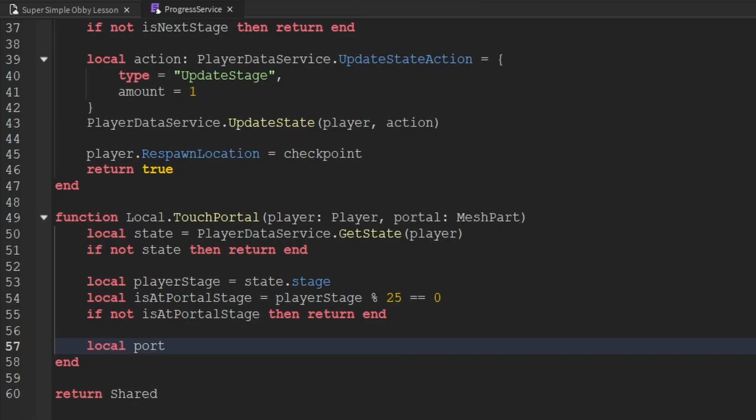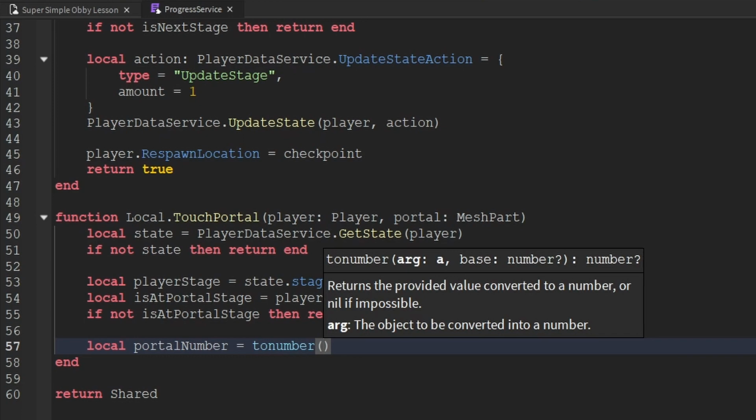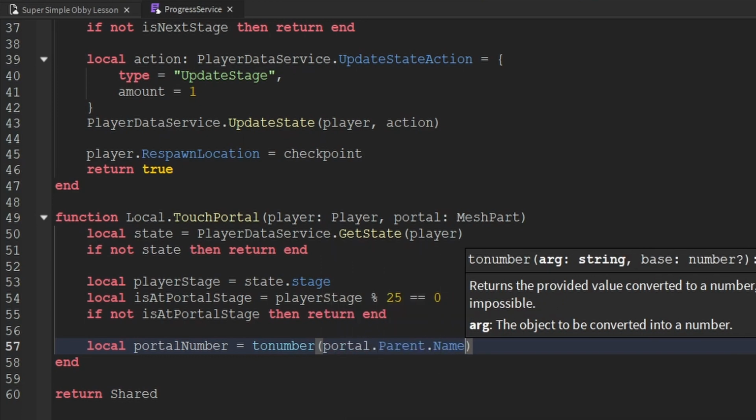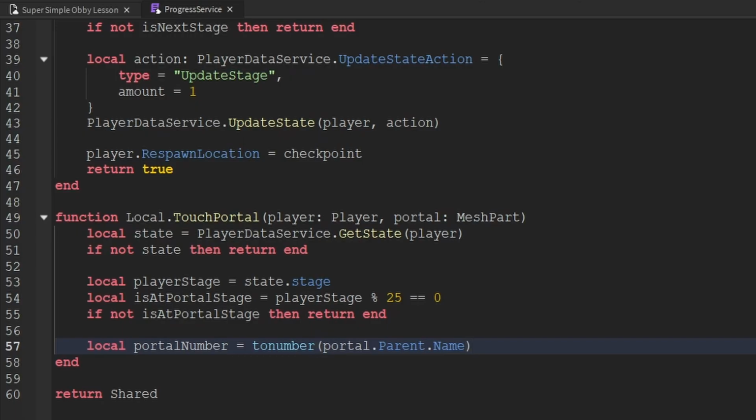Then we'll go ahead and create a variable called portal number because all that's been passed to us is actually the mesh part of the portal. Now to get the number of the portal, we're going to say toNumber, then we'll use the portal, but then we actually want to get its parent, and then we're going to use the name of the parent of the portal part.